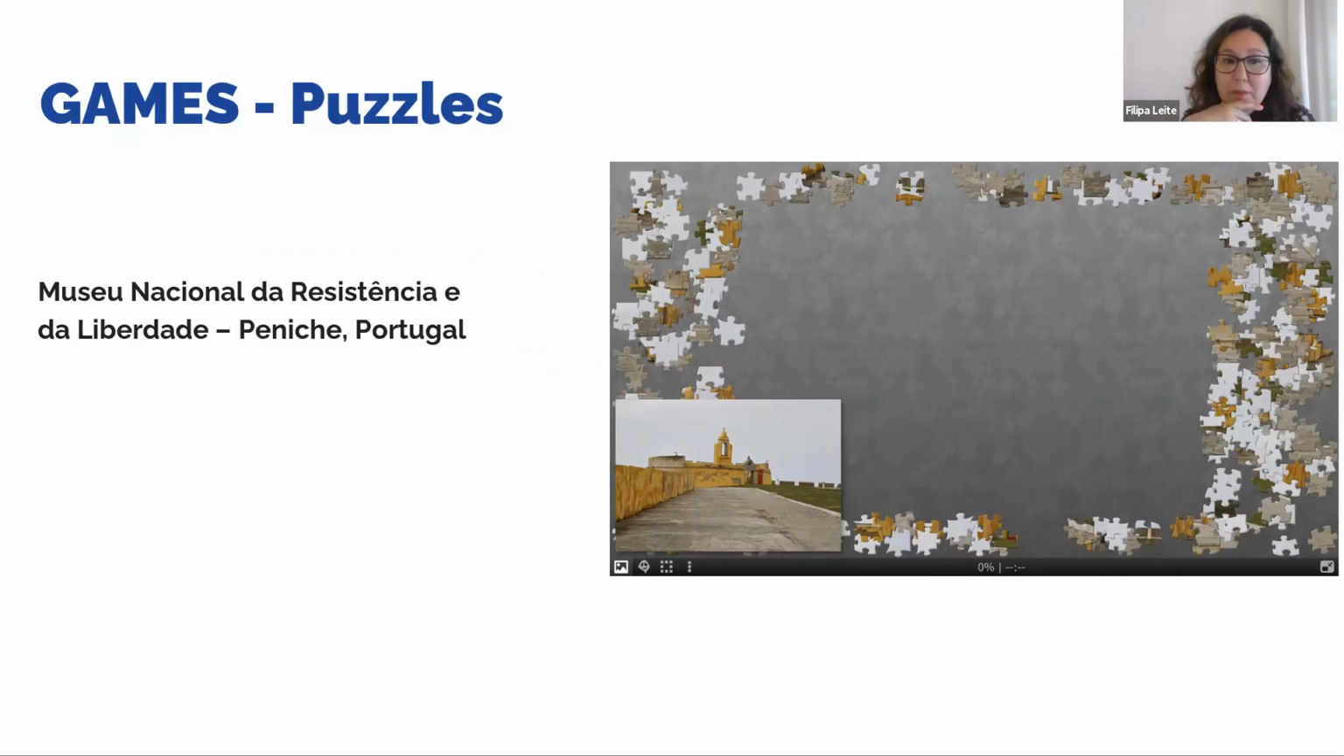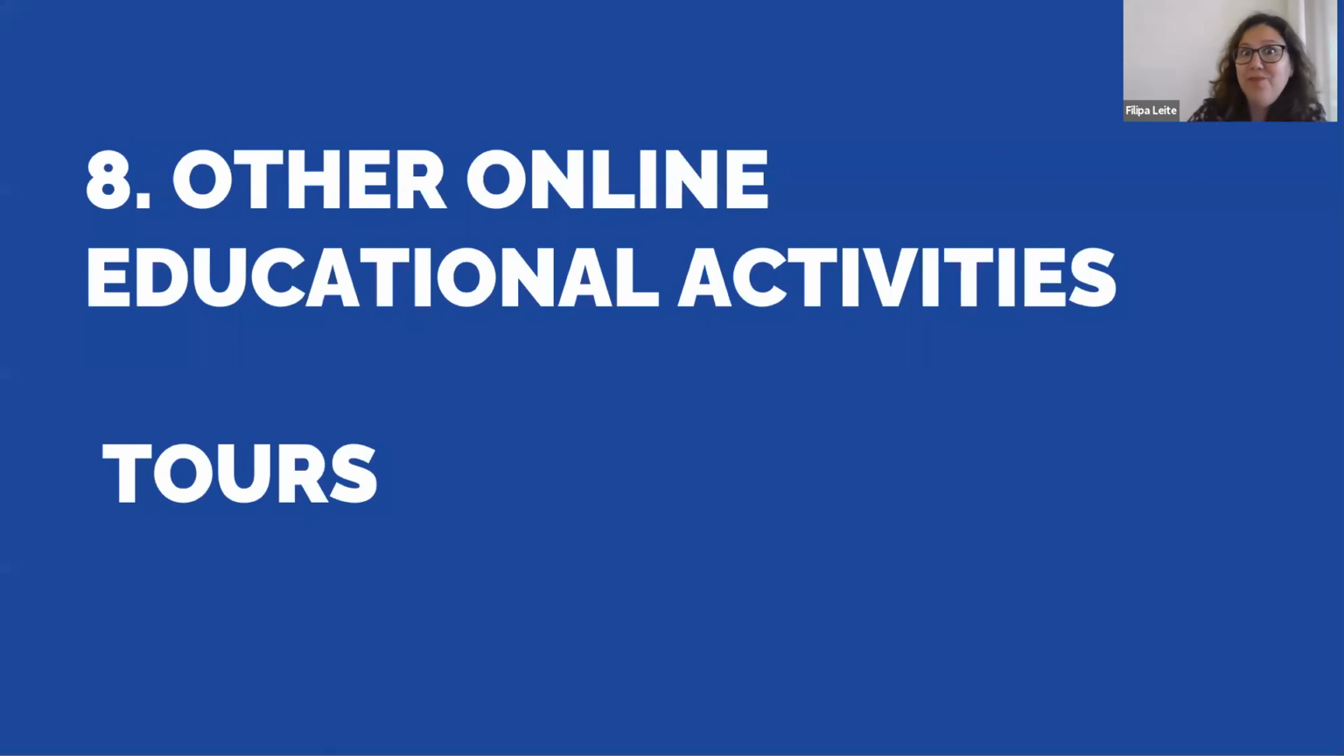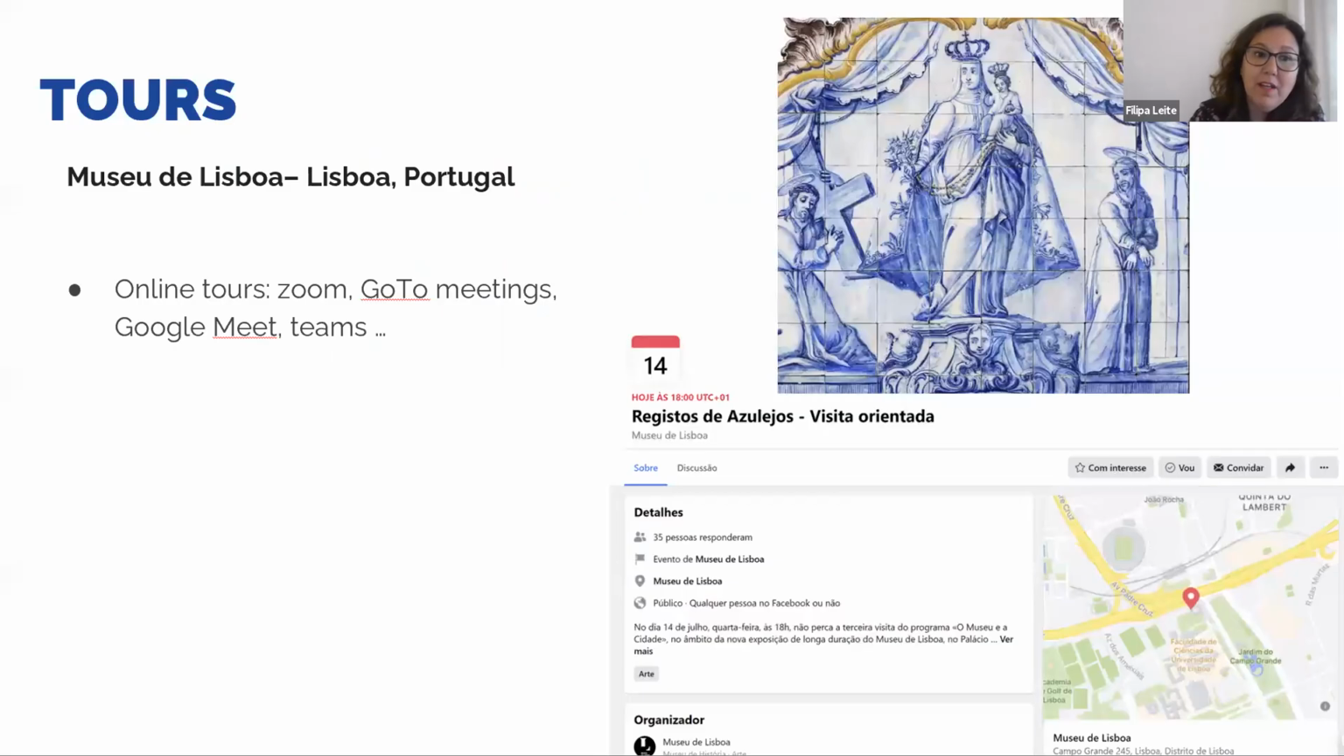This one is for Jigsaw Planet. We have an example of Museu Nacional de Resistência e da Liberdade in Portugal. On this site, museums can create puzzles for their audiences. In this case, there are two puzzles of the same image with a different degree of difficulty. This one with 300 pieces and one with few pieces to be done by children. A little bit easier. Other online educational activities are, of course, online tours.